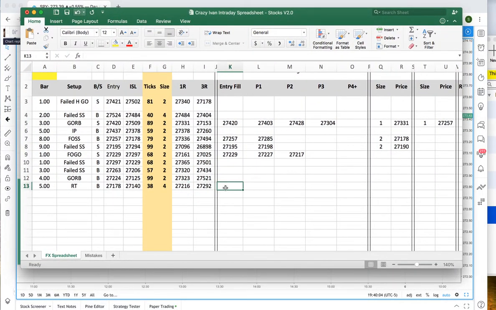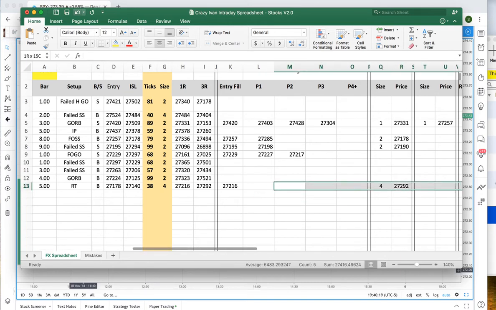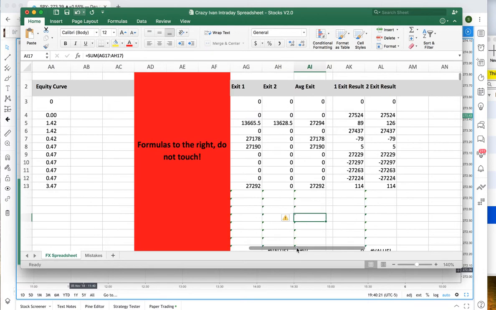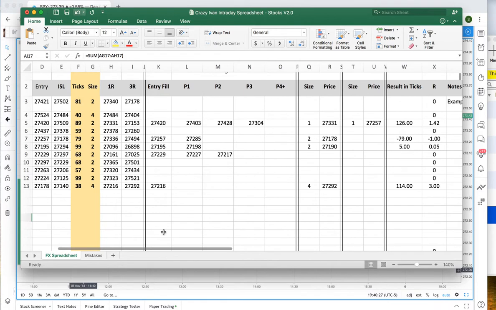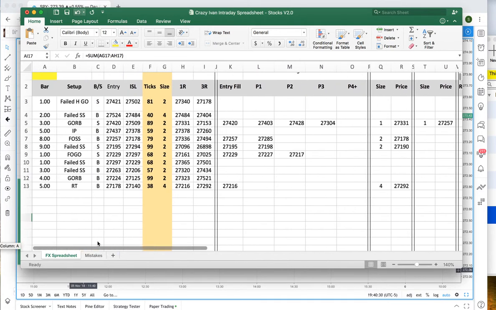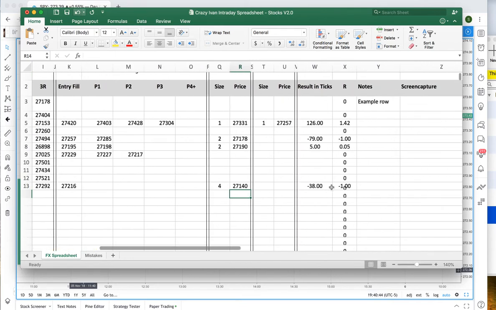a retest variation buy, which is 271.6, and our size is 4, and the fill is 272.92. Okay, so you can see that we have two seven two nine. No, 271.40. Okay. So we have a 1R loss there.